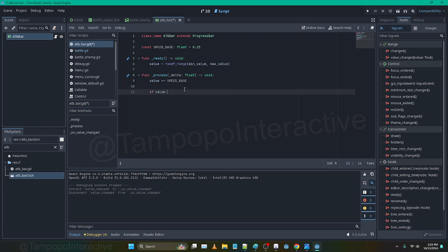Do this. If value is greater than or equal to, that's still built in, value is equal to prox max value.